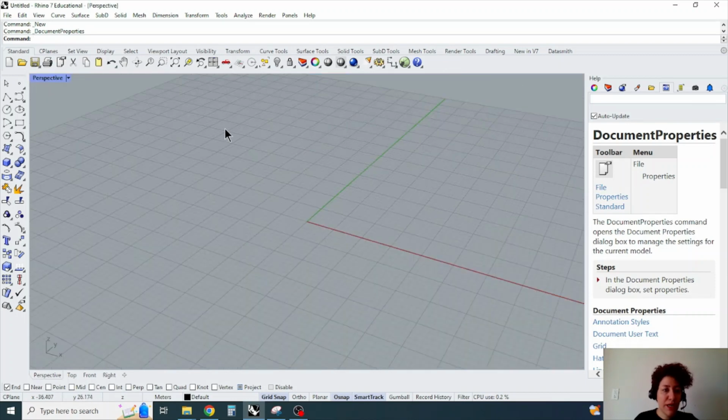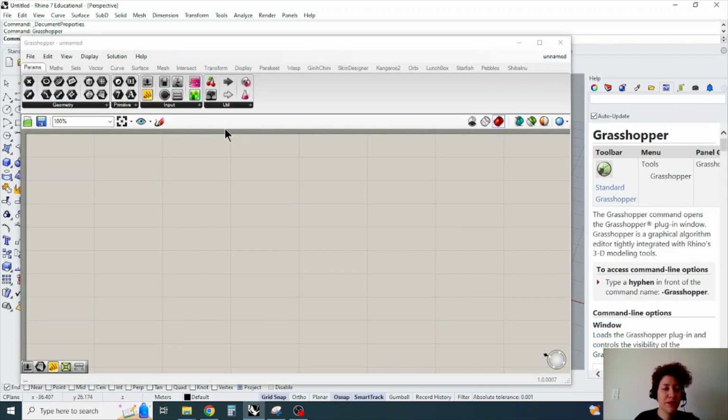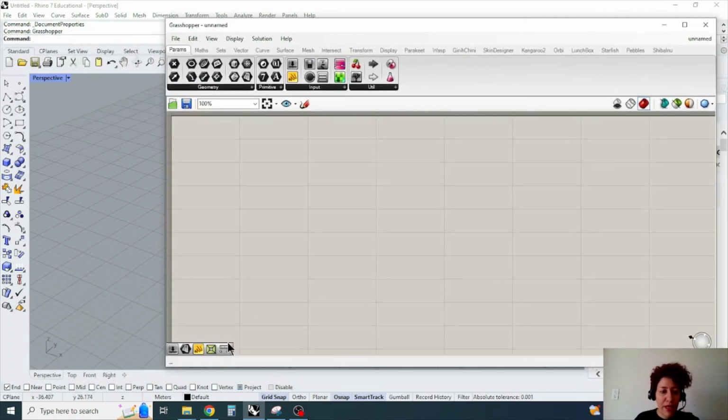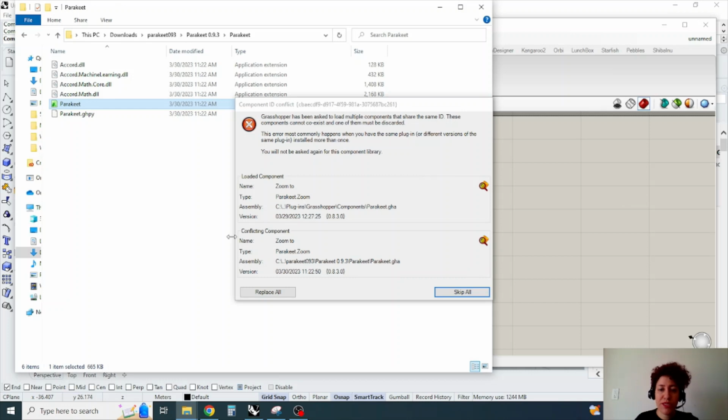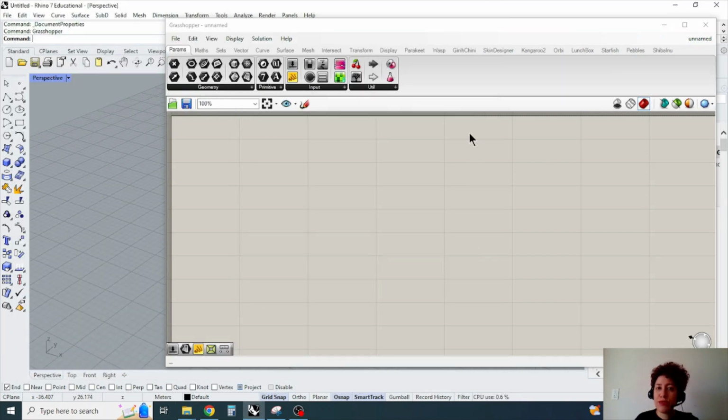You can either copy the content of this folder on your C drive, or simply, if you go to Grasshopper and drag and drop Parakeet, it's going to work. For me, it's going to say that you have already done this, so I'm going to skip it. But as soon as you do that, it's going to show the Parakeet menu up here.